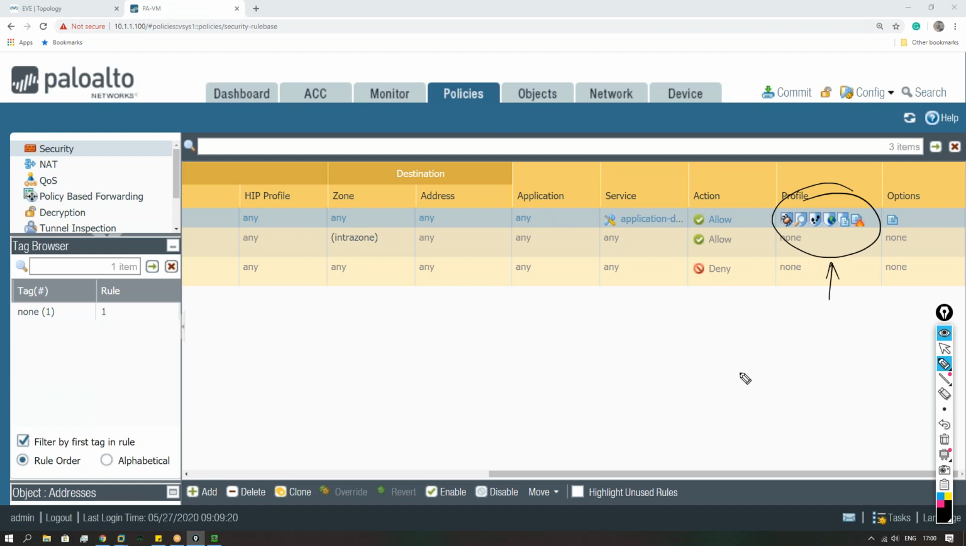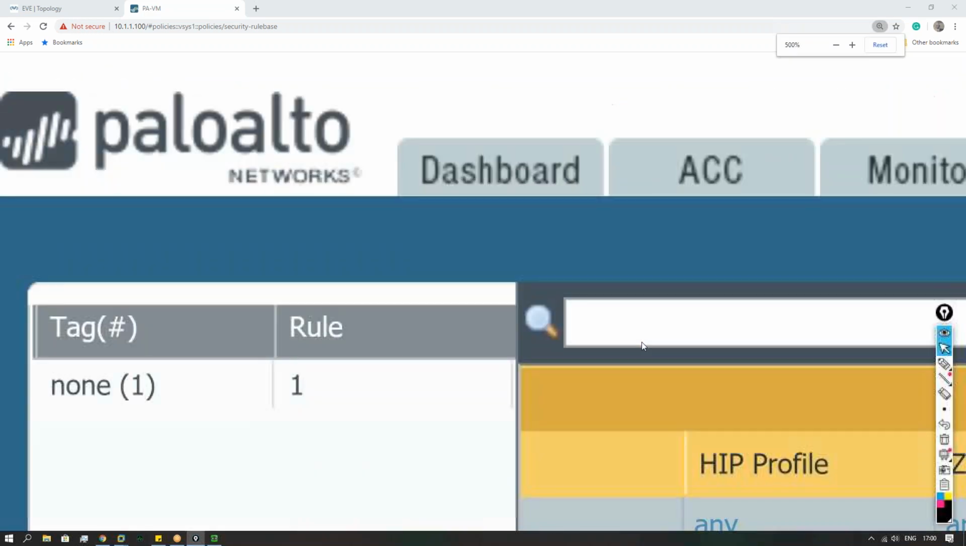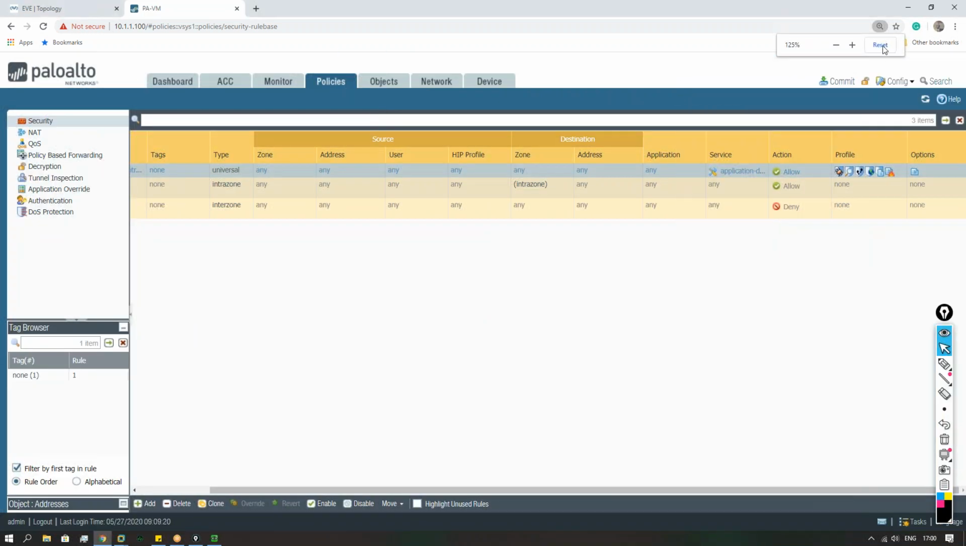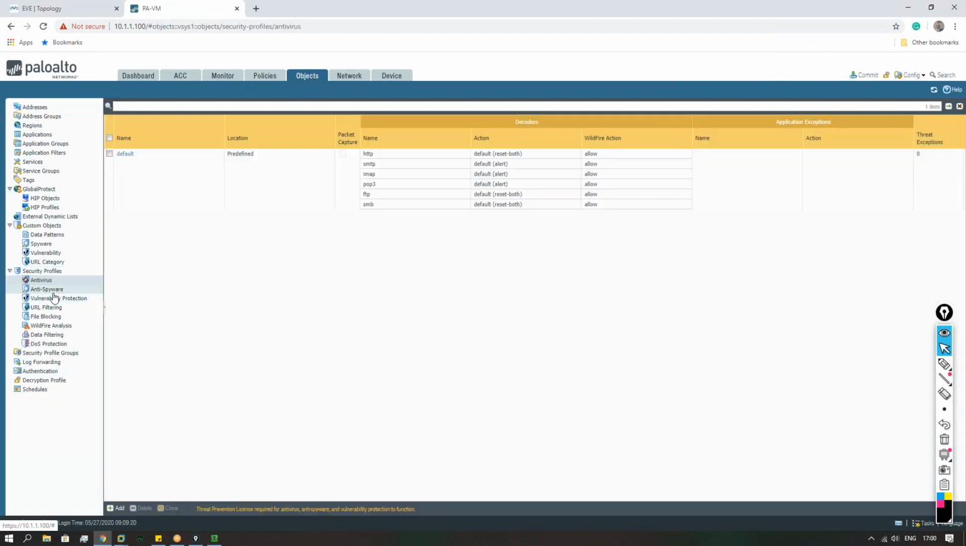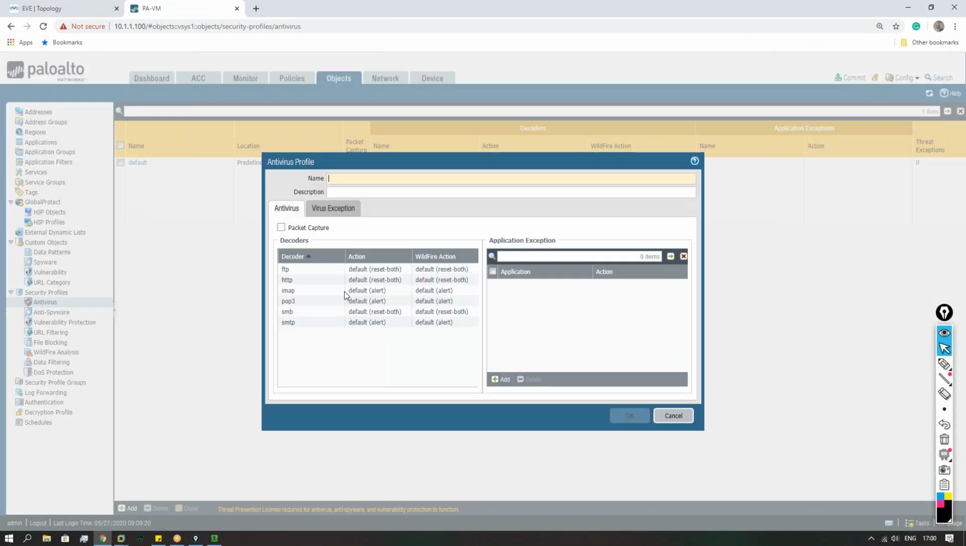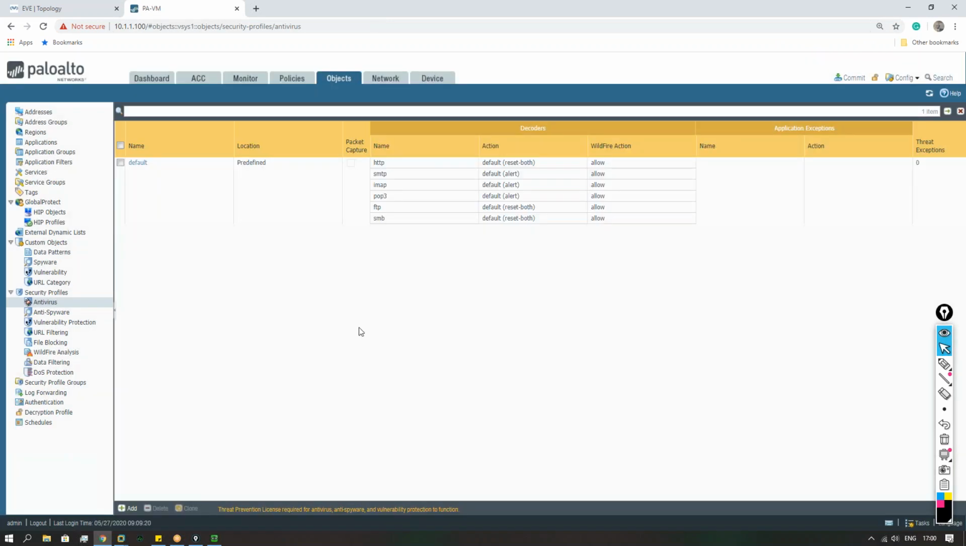So let me go to the profile. Now let's go one by one. The first is your antivirus. Now, antivirus security profile. It will protect you against, I'll just write it down so that you can remember this. The antivirus security profile will protect against viruses, worms, trojans, along with spyware downloads.